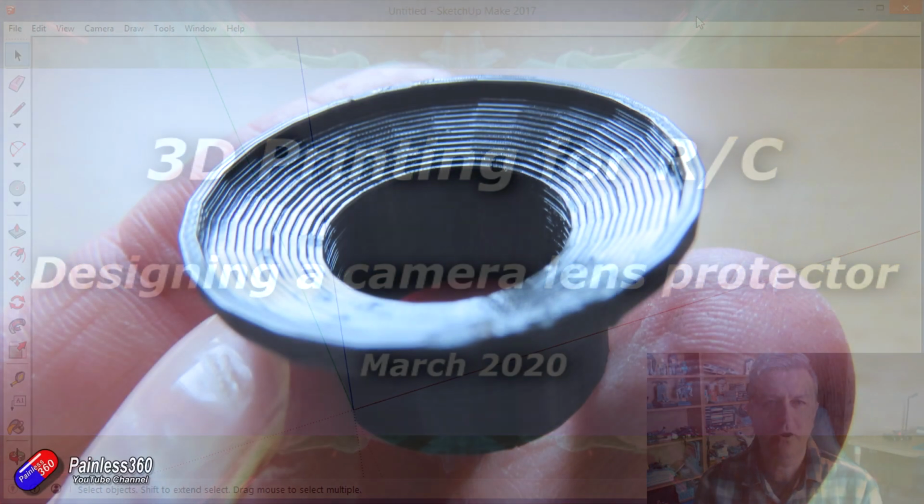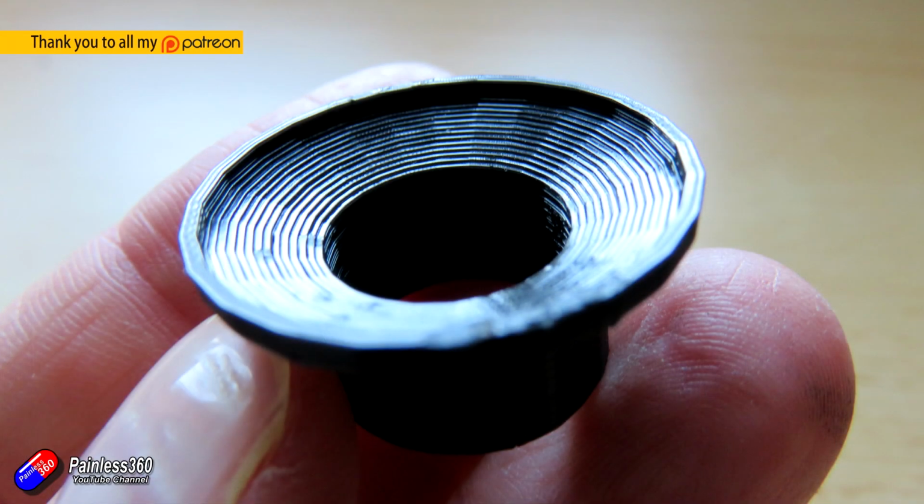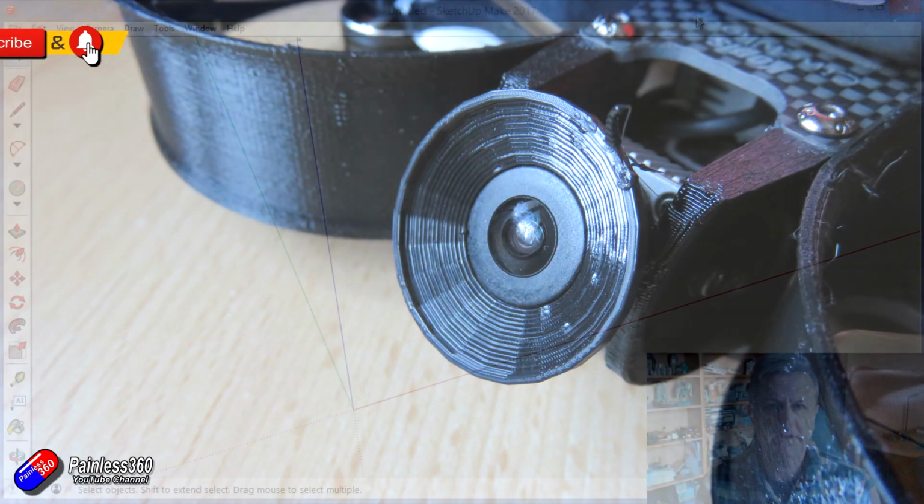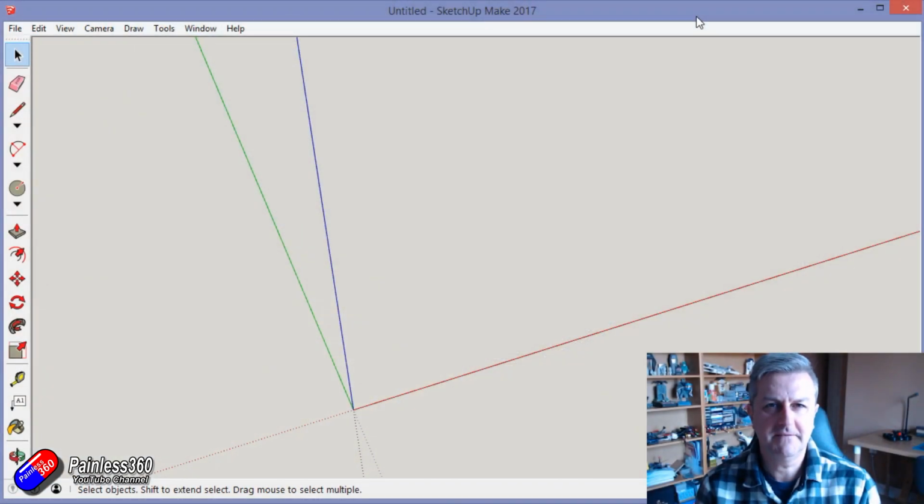This is how I have made this particular part. Now this is a protector for the camera at the front of the DJI HD system. And it's one of those things that as I was finishing the final design, I'm just about to show you how I made it. I thought, you know what, that's actually quite a cool trick in SketchUp.